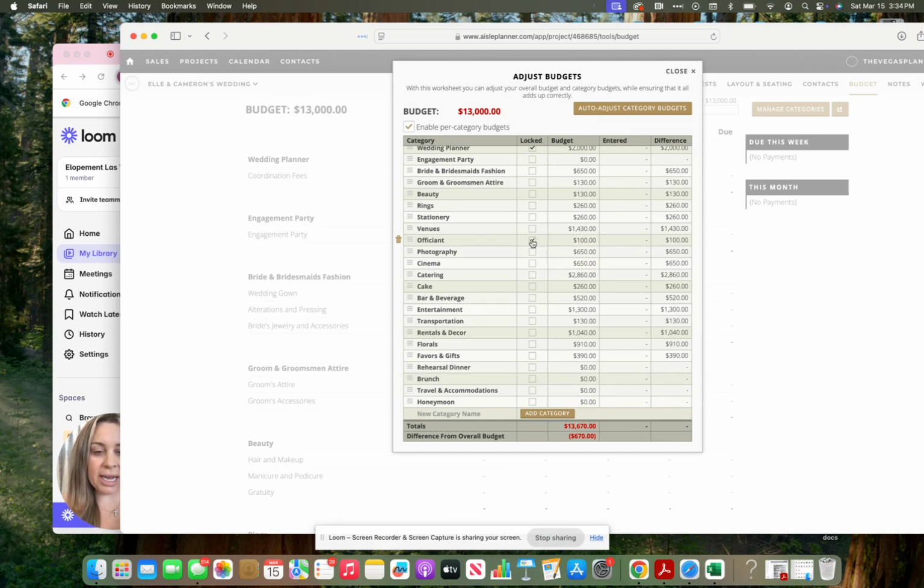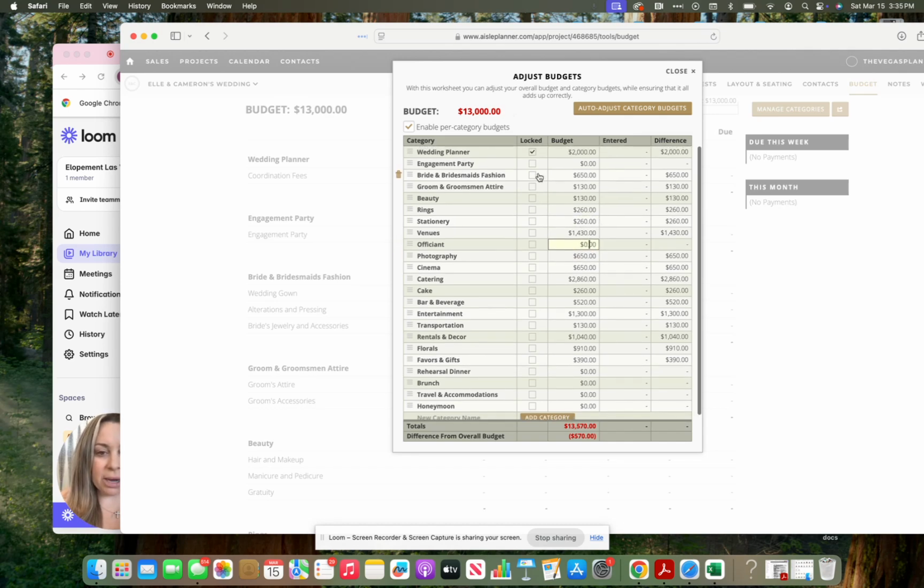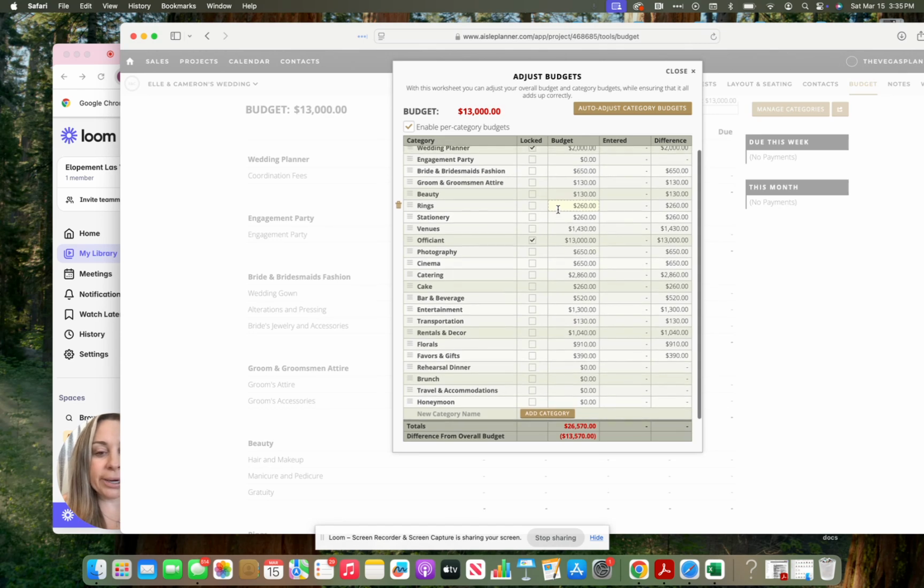You can lock that in so it's not adjustable. Or maybe you hired a friend and it's $0. You can kind of play around with the budget that way. You can delete things that maybe don't make sense for your wedding. Maybe you're not having favors. So let's just delete that off of the budget entirely.